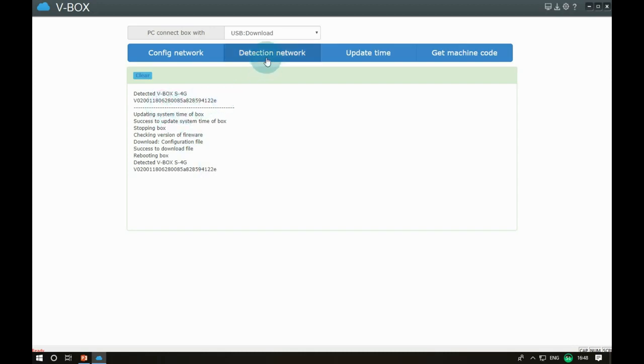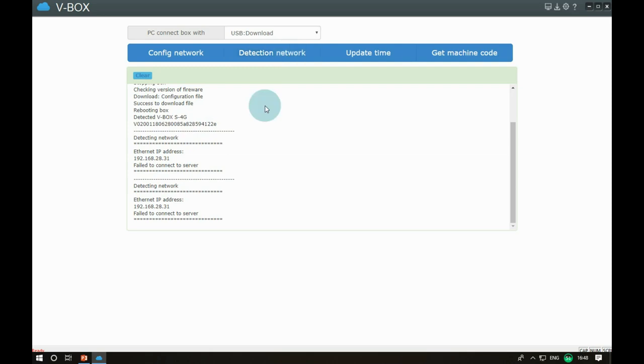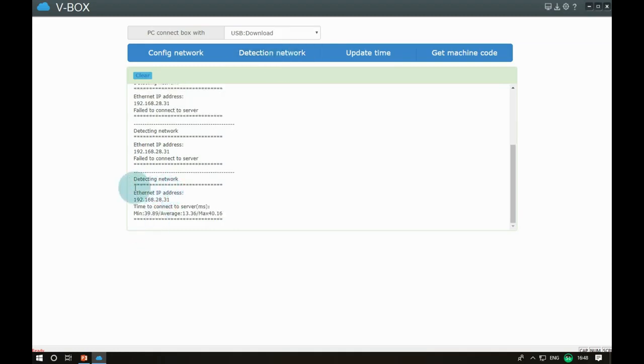When the configuration download is complete, we need to wait for the V-Box system to restart and detect the status of the device to the server. This process takes a while. When the connection server network speed appears, it indicates that the device is connected to the server. After that, we can add the V-Box to the account.